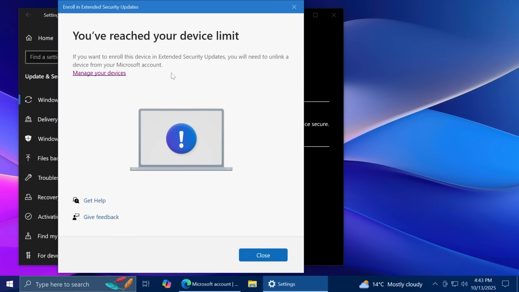After we've done all the steps, if you receive this message, you've reached your device limit. If you want to enroll this device in extended security updates, you'll need to unlink a device from your Microsoft account. This can happen if you have a lot of devices with the same Microsoft account, so there are very small chances this will happen to you, but it happened to me.